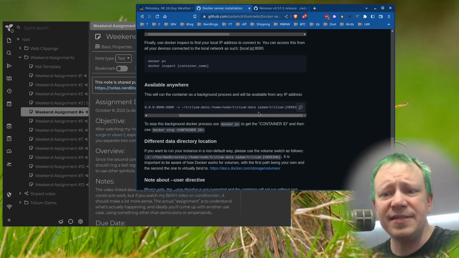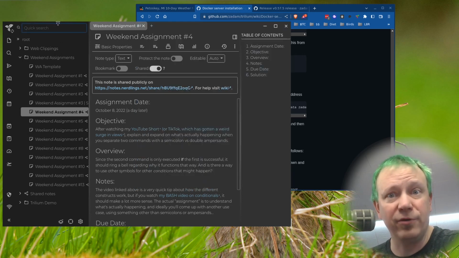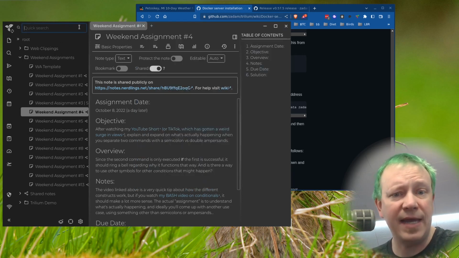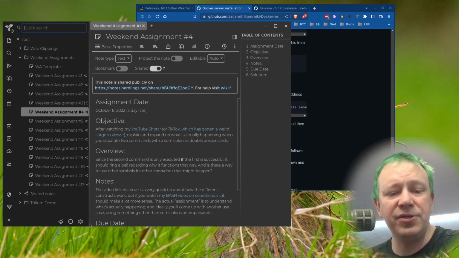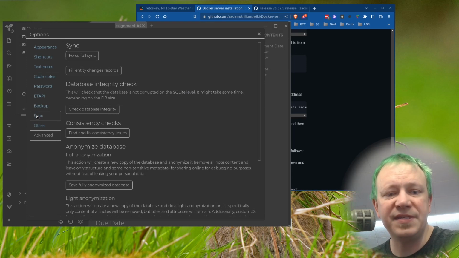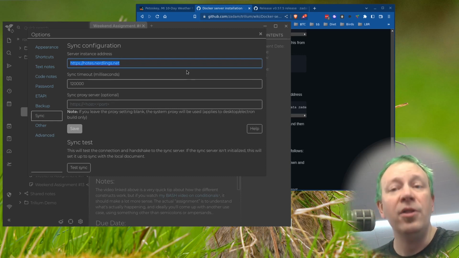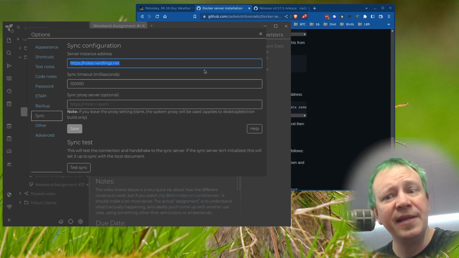But anyway, you just do this, and it will run the sync server, and then you just point your client on the multiple platforms. Like I said, it works on Linux and works on Mac and Windows. And then you go into the menu, options, the sync tab right here, and then you just put in your publicly accessible address.